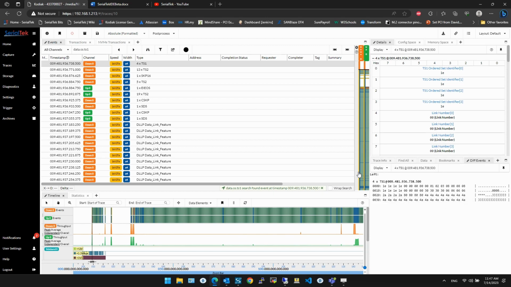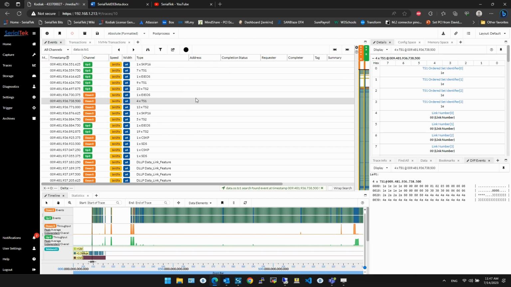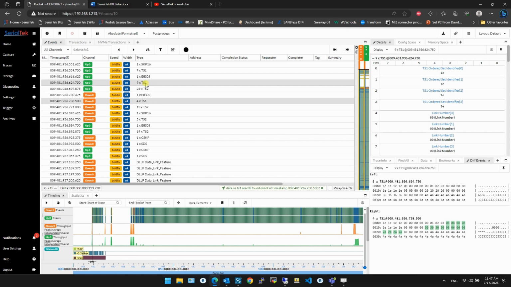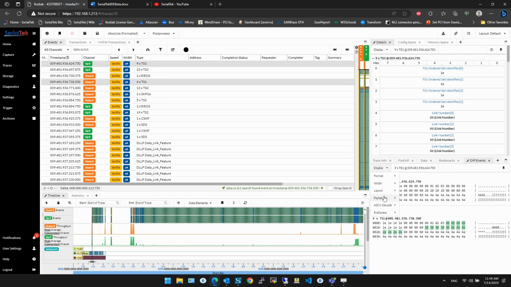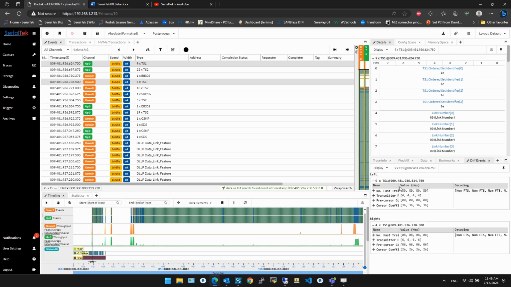Once it's been added, you can highlight two events. So if I wanted to see the differences between the two TS1s, I can highlight the first one with a left click, control click the second one, and within the Diff Events widget, it'll highlight the different packets in green. If I wanted to just see the packets that are different, I can go to Layout and List, and it will list the packets that are different between those two events or transactions, depending on what you're looking at.